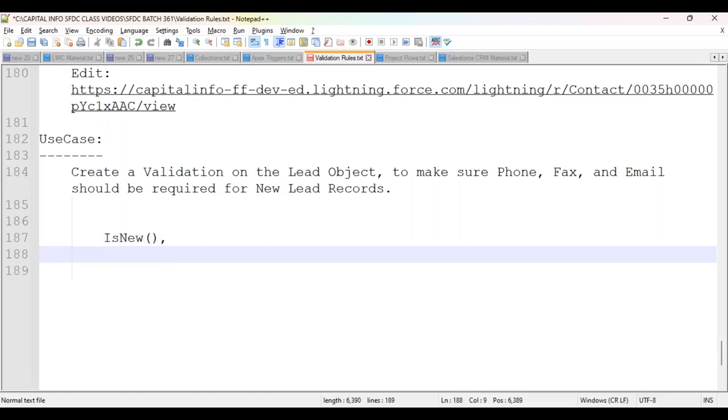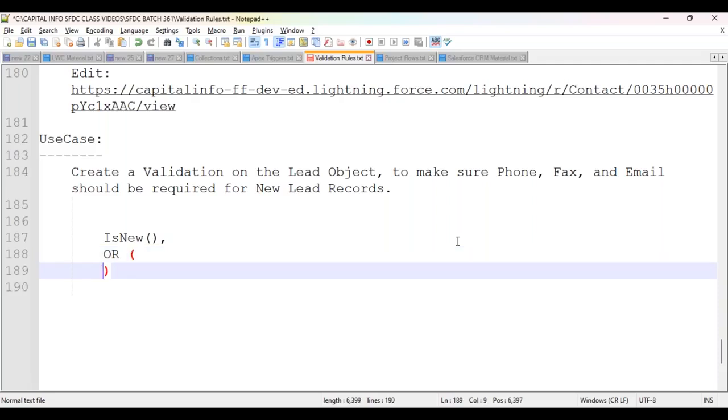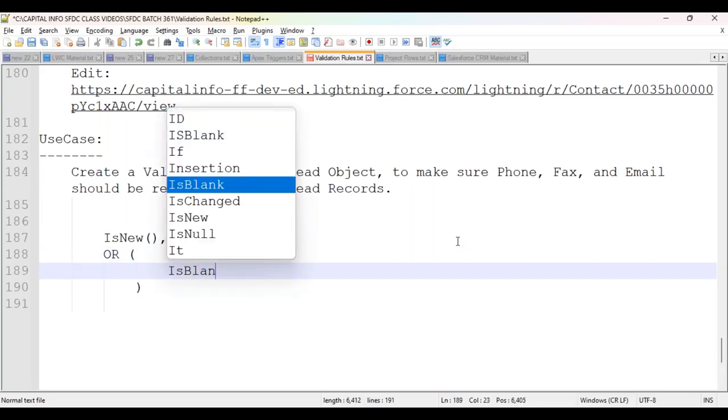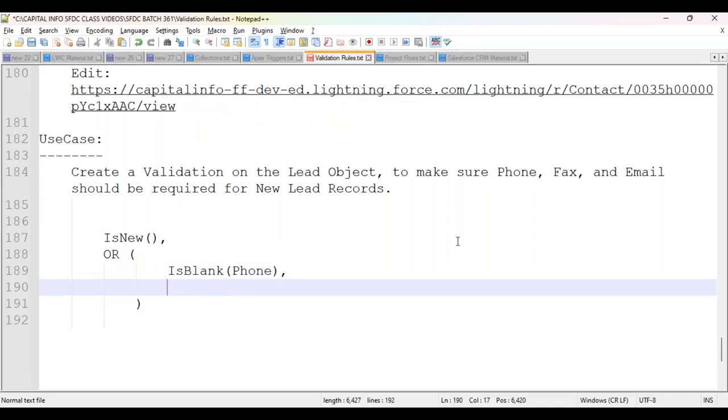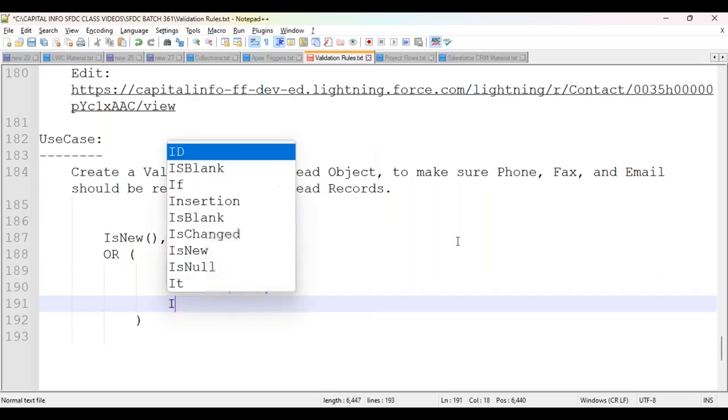And then, I would like to check if any one of these fields is blank or not. So I'm using the ISBLANK function. Here I'm indicating ISBLANK of Phone, comma, ISBLANK of Fax, ISBLANK of Email.